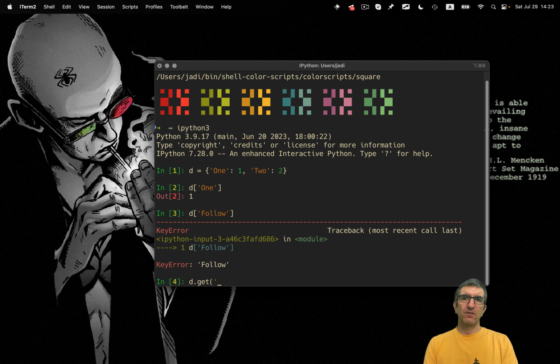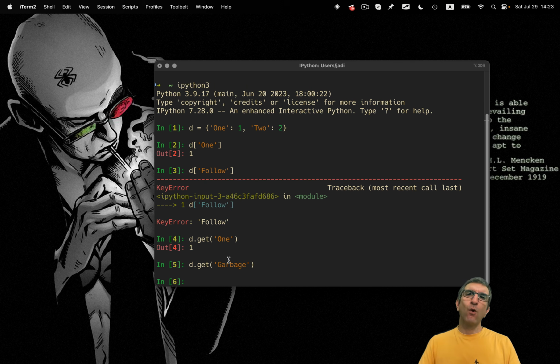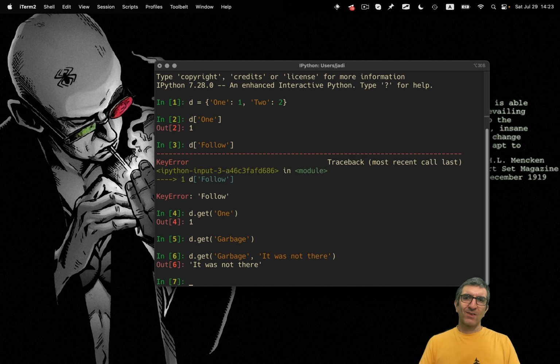D get 1. It gets the value for the key 1. But if something is not there, it won't throw an error, just returns nothing. And the fun part is you can have something here. Now, the get will try to read the index garbage from D. It's not there, so it will return this. If it was there, it would return the value. So it's nice shorthand to make things more fun.